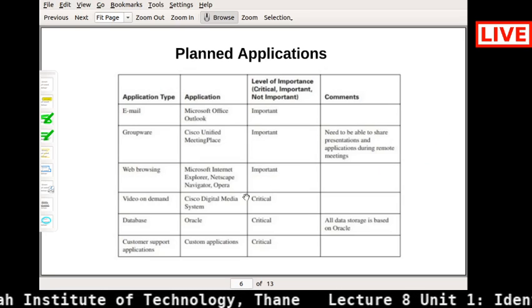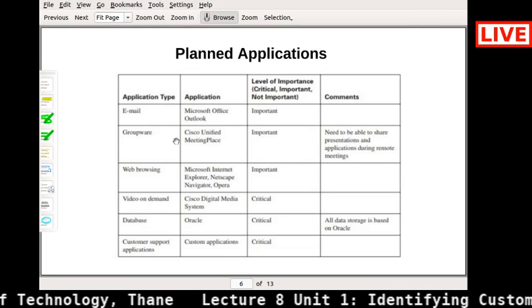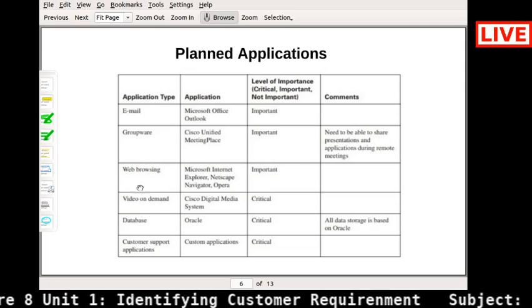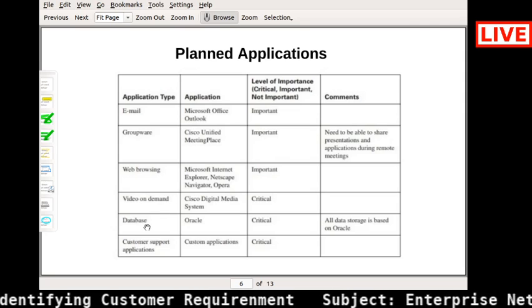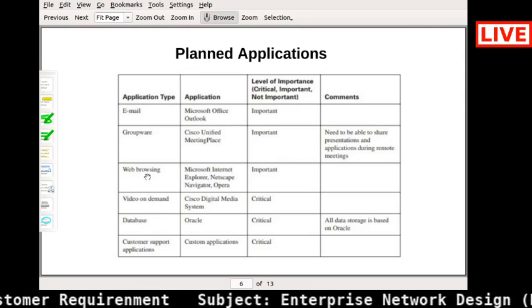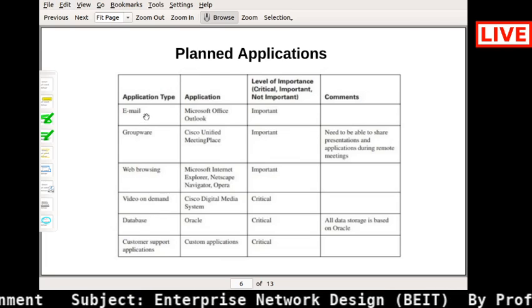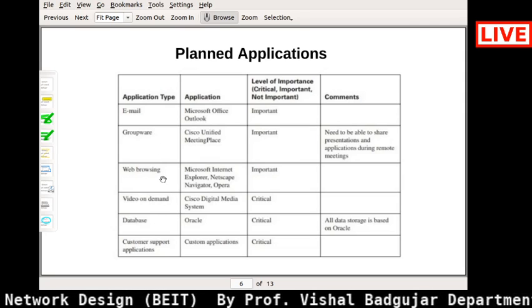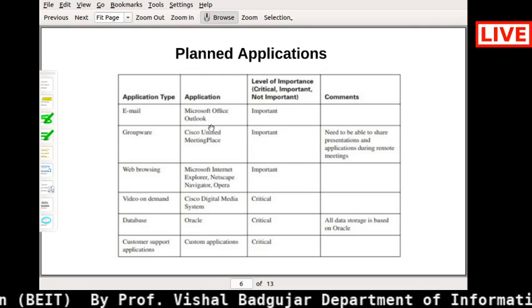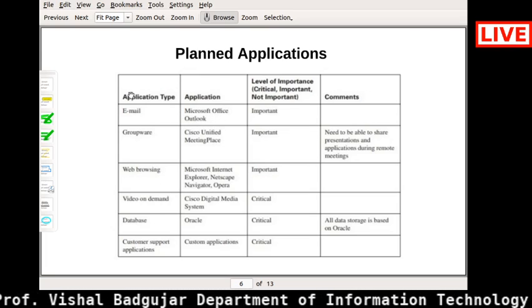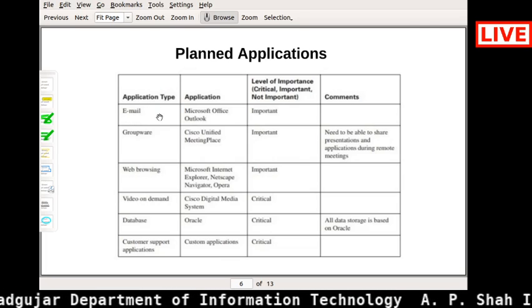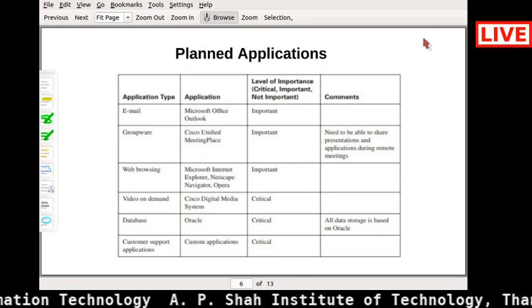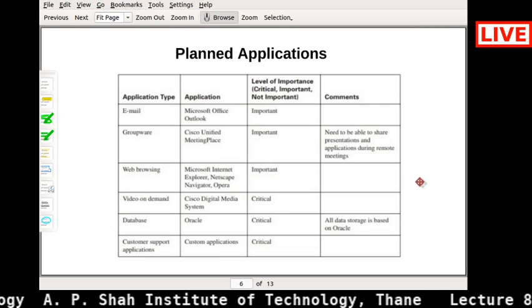In this particular table you will see some application types: emails, groupware, web browsing, video on demand, databases, and the customer support application. All these are nothing but a sum of the application types. With the help of the application type, we list the applications used by some organizations. For example, if the application type is email, then the organization uses an application like Outlook for intra-networking, that is, for communication.